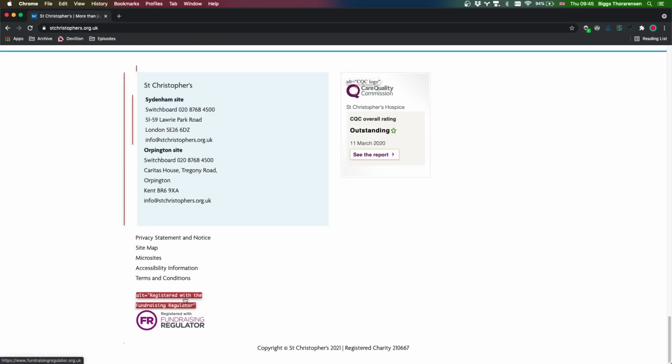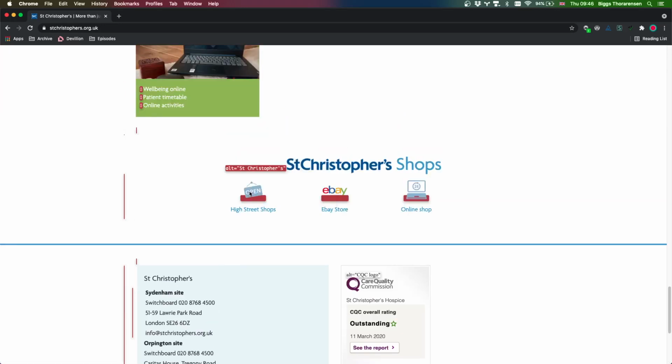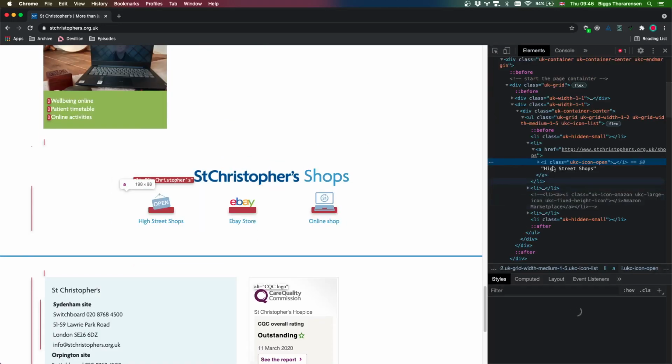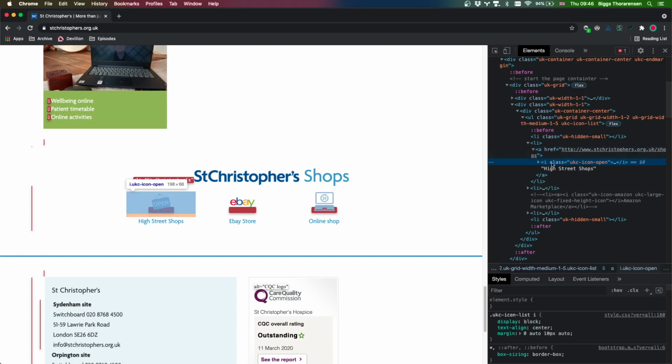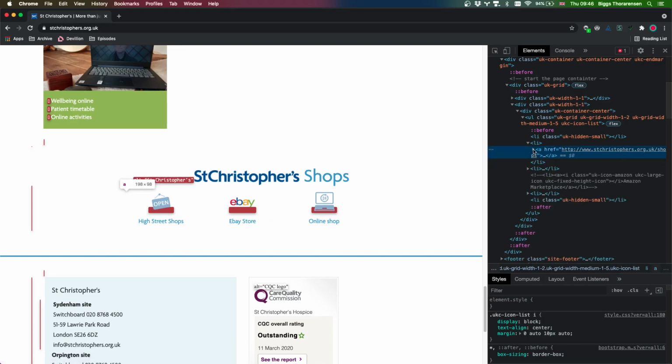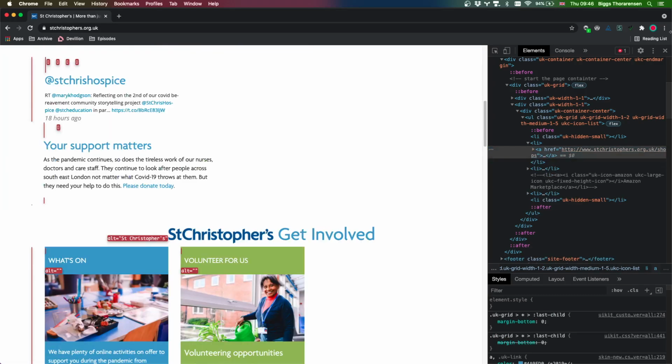What do we have here? Registered with the fundraising regulator. Okay, that's good. All right. I want to know what this is about. Okay, so this is an icon. That's all it is. High street shops, eBay store. Yeah, I mean, these are just icons that don't have that much meaning. So I think that's perfectly fine.